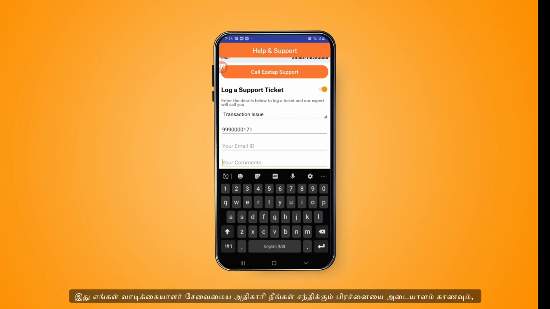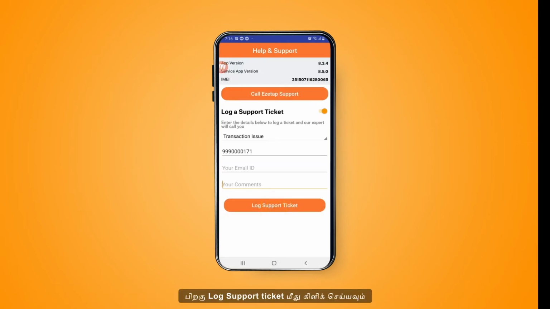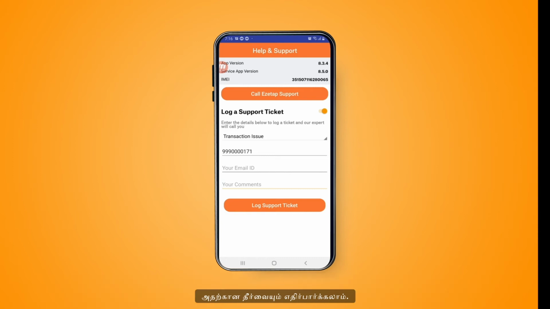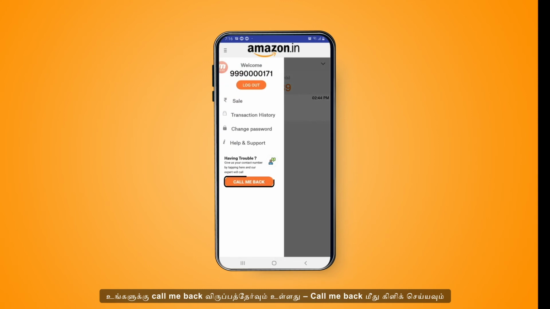So this basically allows our call center executive to identify what is the issue being faced and help you resolve that particular issue. And click on log support ticket. An email will be routed to our support center. So you can expect a call from our support center in an hour and you can expect a resolution accordingly.